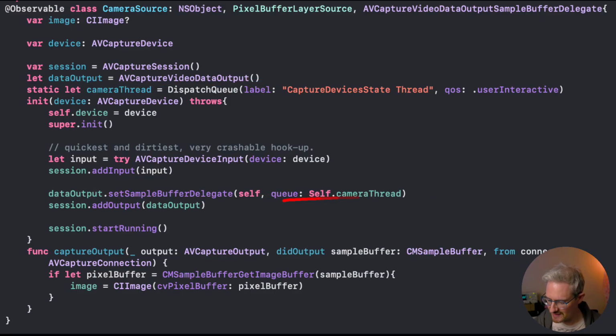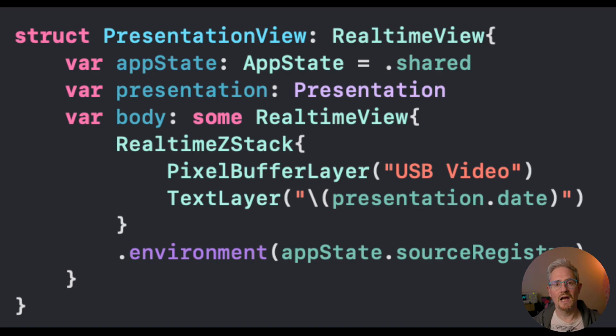We set the sample buffer delegate to ourselves so that when we get captureOutput didOutput sampleBuffer, we can grab the image buffer from that, and I'm just going to wrap that up in a CIImage. Then we add the output and just start the session running. So that's now going to be getting camera frames. I also have to set some permissions, and there's a privacy key that you have to set as well. But I'm still displaying presentation.date here just so that it's going to update every session.